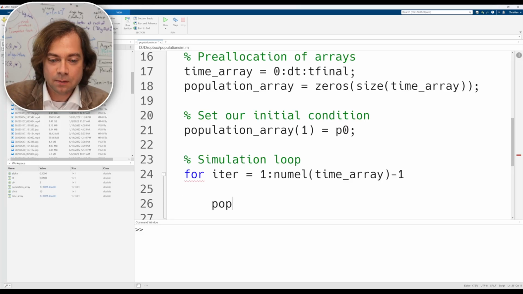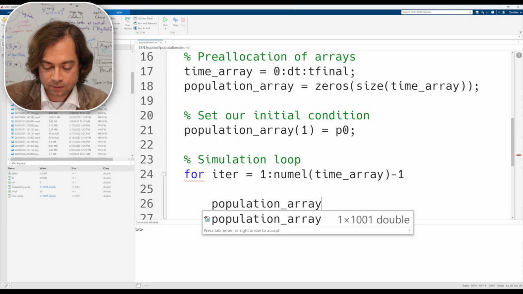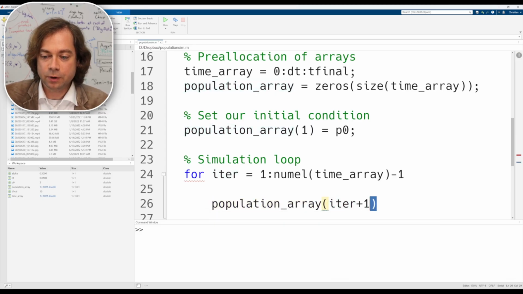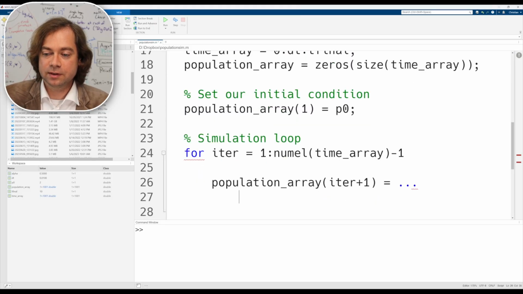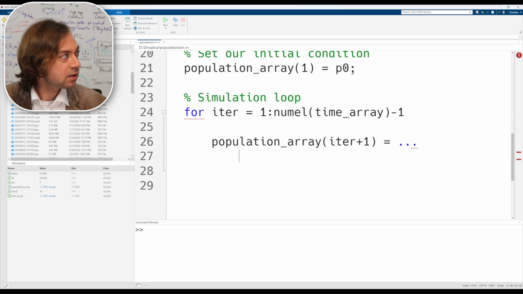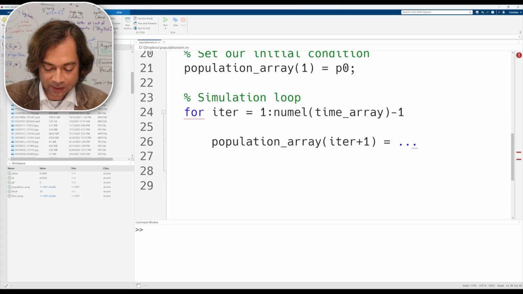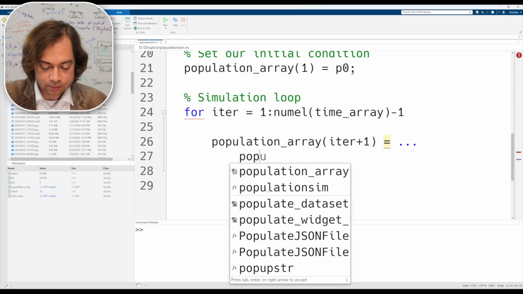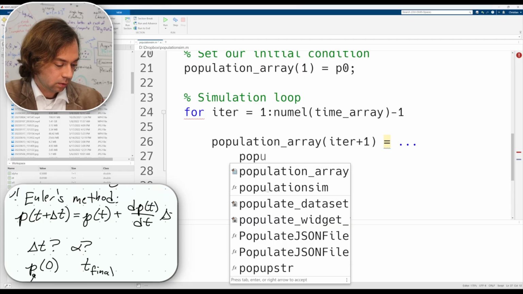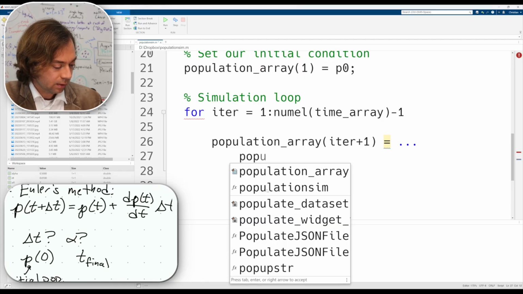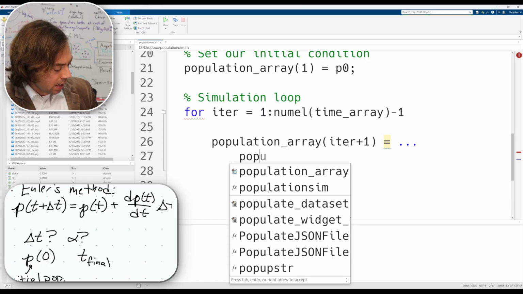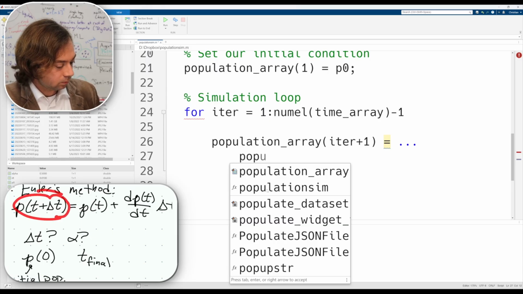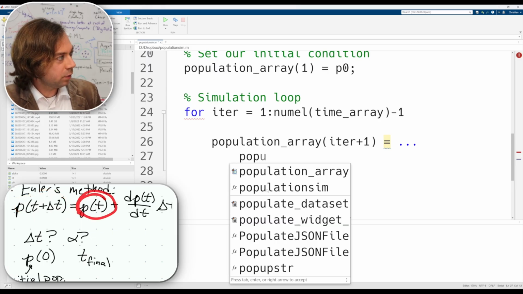And then we say population array iter plus 1. We're indexing in by saying the next one is equal to, I put a little dot dot dot ellipsis just because my text is so giant, so we can go on to the next line. Is equal to, let's pull up our Euler's method right here. So this basically is saying that your next time step is equal to your previous time plus the change times delta t.